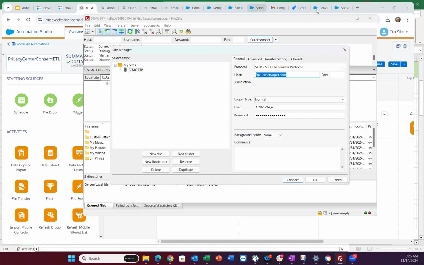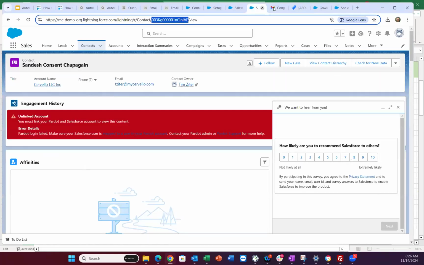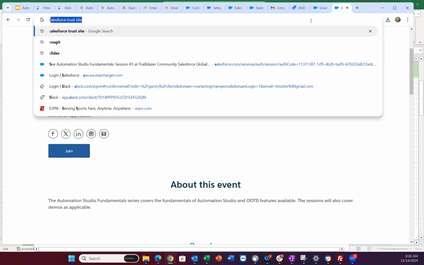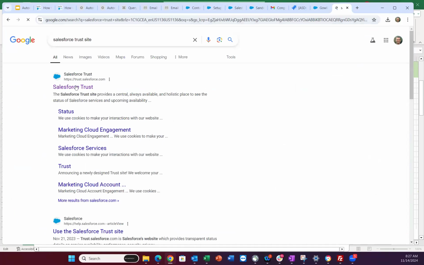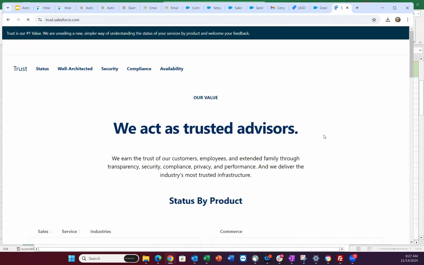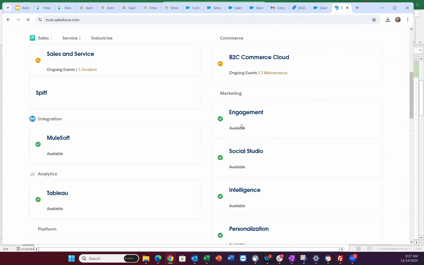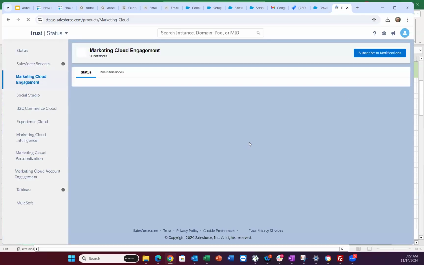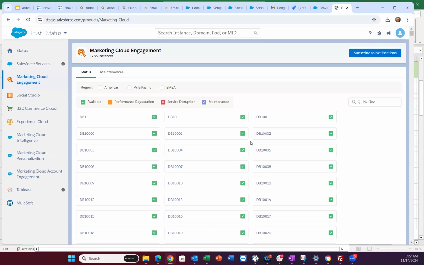So to do that, if you go to, let me log into the Salesforce Trust site. So if you log into the Salesforce Trust site, and you're going to go to Marketing Cloud. In our example, we're going to do Marketing Cloud Engagement. And here's where you can put in your MID.